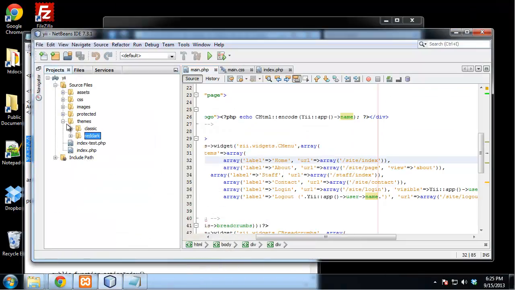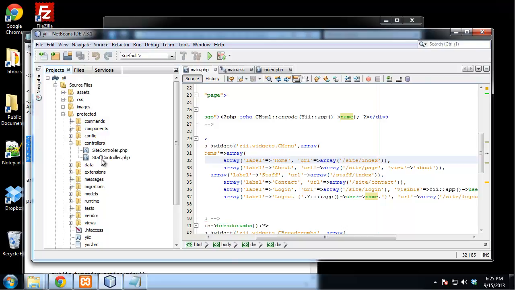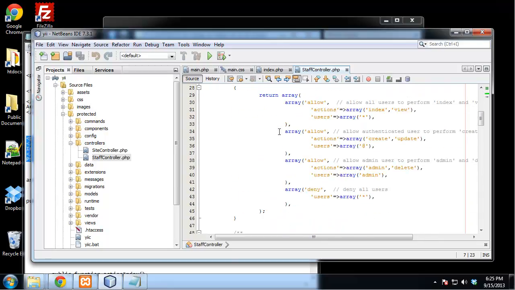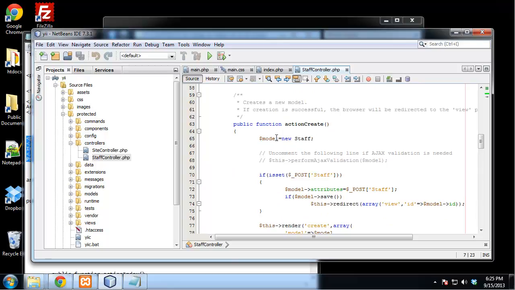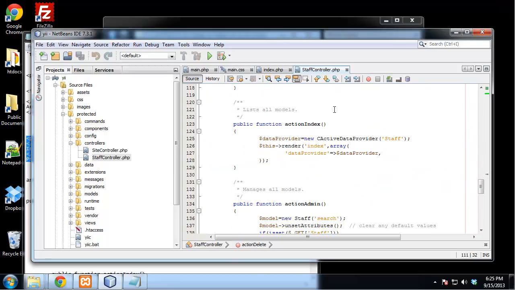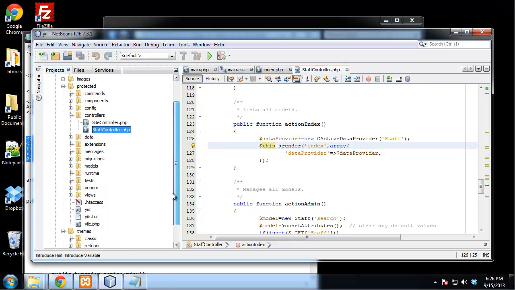Now if we go to our protected folder and we go to our controller, our staff controller, this was all generated for us when we used the GUI tool. There are restrictions on the way that it created this file. This is used to create a staff from the front end. We have update, delete, and the index is what we want. It's using this CActiveDataProvider, and then it's passing that into the render method, which just points to the view. So I'm going to open up the view as well.